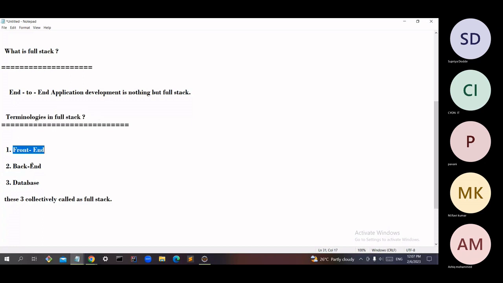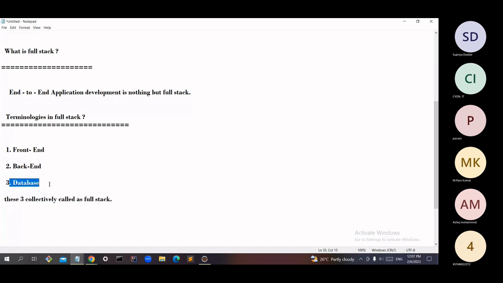So what is front end? What is back end? What is database? I'm going to tell you now. My voice is clear, right? Is it audible? Yes, sir. Okay.